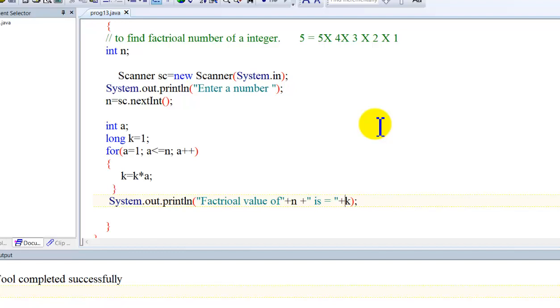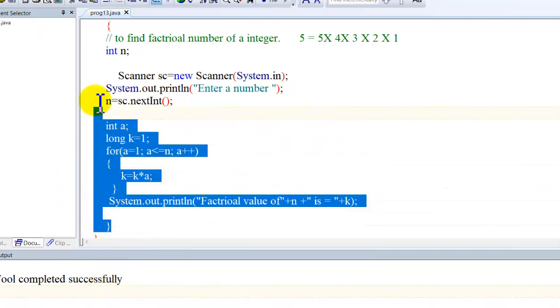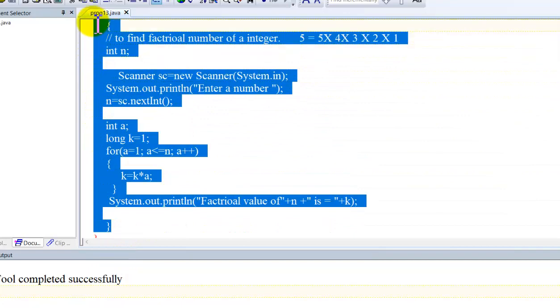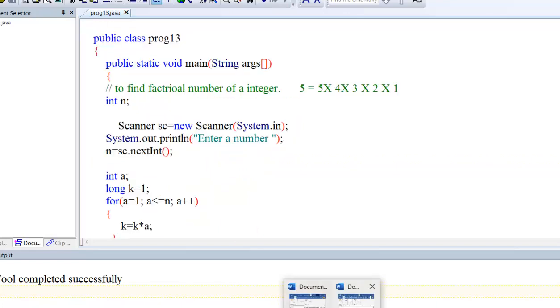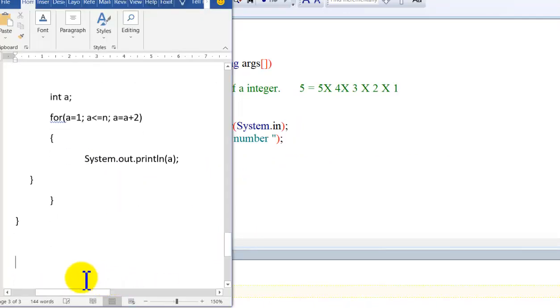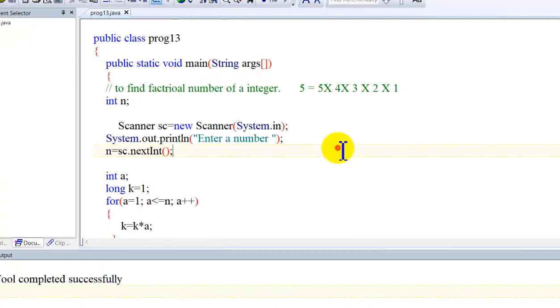Many more techniques are there for using for loop. I will give you some small tasks. I hope that you all will definitely practice these. Practice the same question first, then you will go for the other question or other task that I will give. Now coming to another model of a for loop.